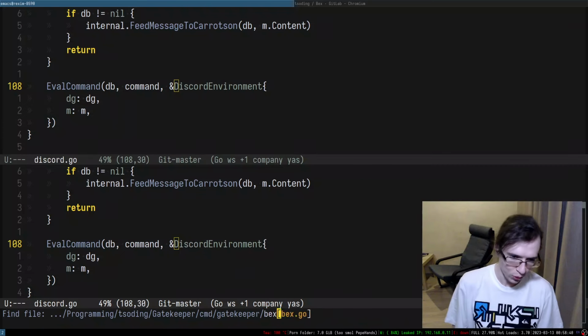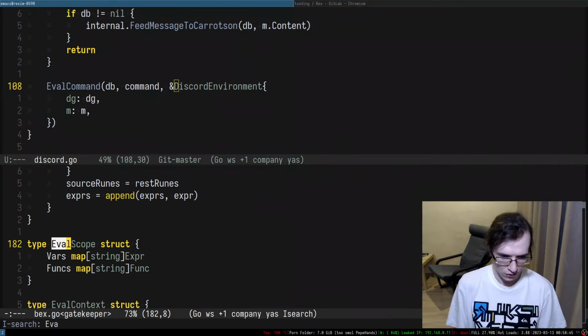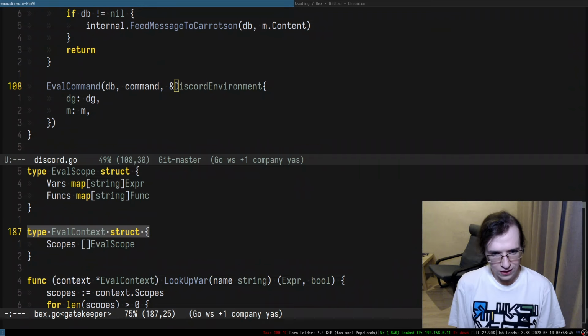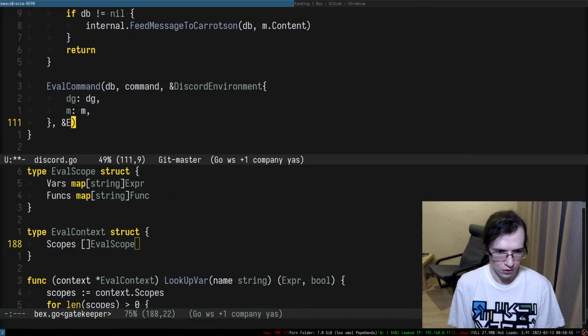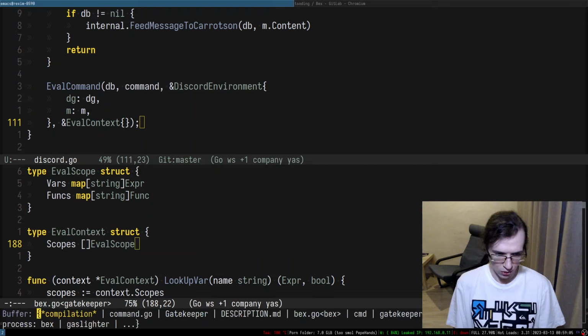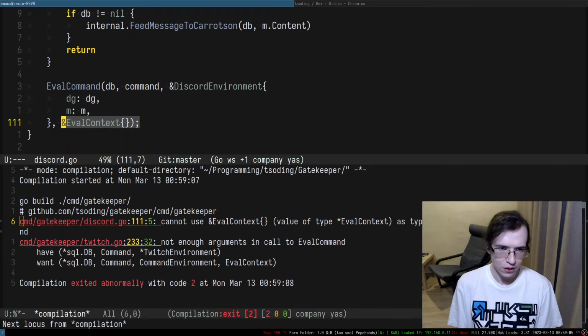So the thing we need to do is probably construct the eval environment, the eval context, right? It seems relatively easy to do because it's just a bunch of scopes, and this is probably what I have to do in here. I'm going to do eval context. And that's it. So we're going to use an empty eval context, and I think that should be sufficient.